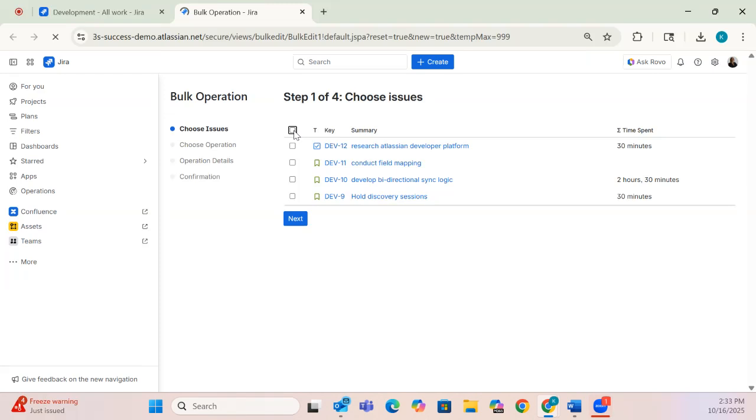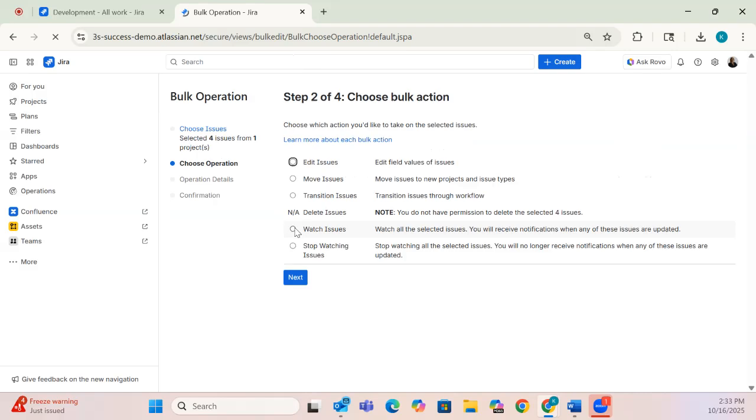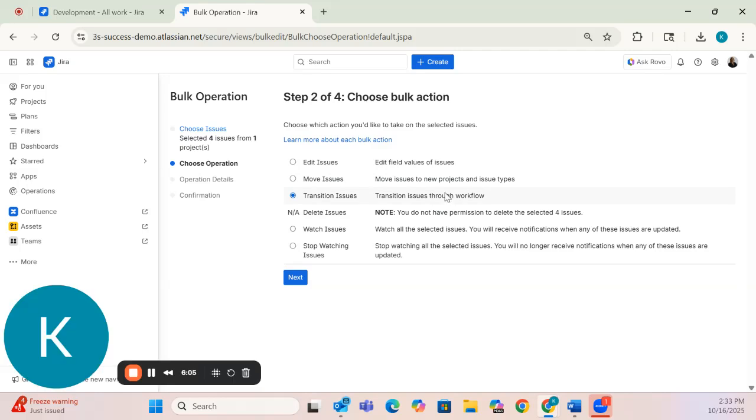The next thing that we're going to do is select all of the tasks here. So I'm just going to click that checkbox at the top because these are all of the tasks that I want to update the status for. Then we're going to select Next. And we are going to select Transition Issues. If you select Transition Issues through the workflow, this means you can transition issues to another status within the workflow. So now we're going to select Next.